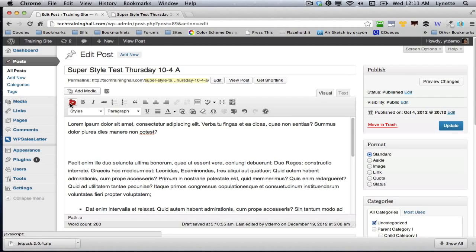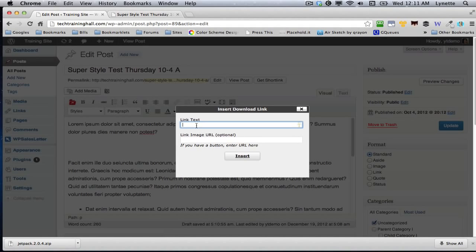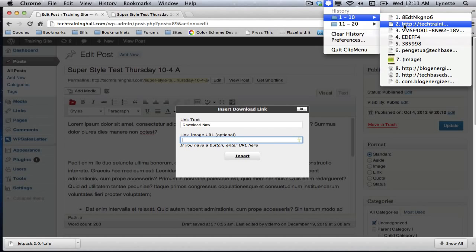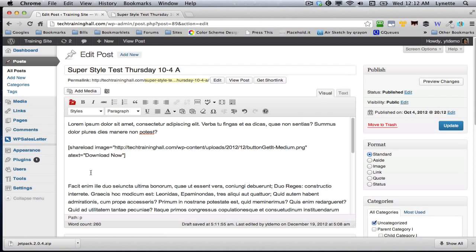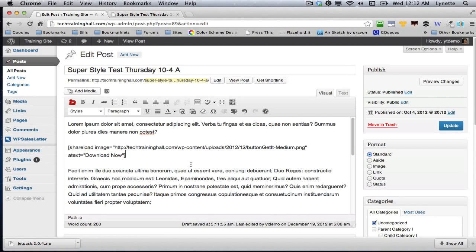When I click on this icon up here, I have the option to give it link text. So I'm going to say Download Now. And I've also uploaded an image of a download button earlier, so I'm simply going to go up here and find my URL and paste it in here. Then I'm going to insert. What that does is create a shortcode that will process all the information and create a nice button for you. So I'm updating this post.